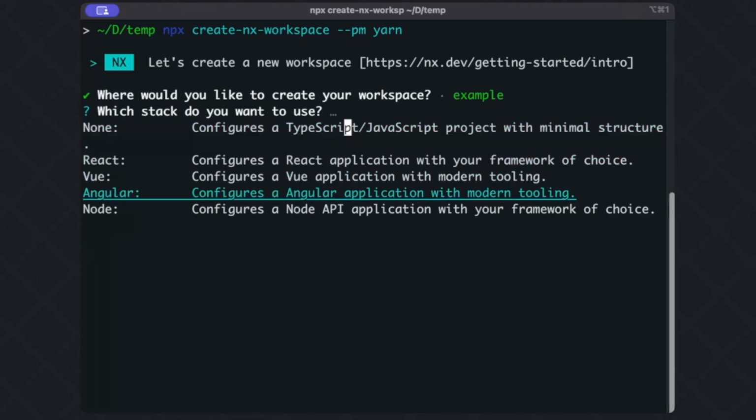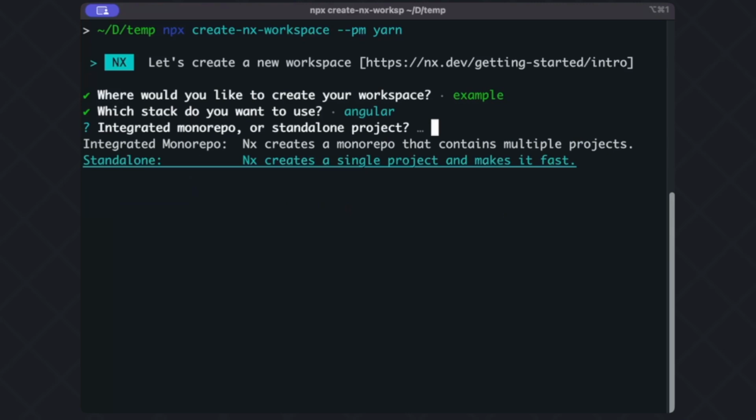So I have Angular selected. Let's continue. In the next step, we have to choose if we are going to use an integrated monorepo or a standalone project. The main difference is that if you're going to have only one application, standalone project is a better choice. If you're going to have a proper monorepo, so you have multiple apps in the same repository, you should choose integrated monorepo. And I'm going to choose integrated monorepo for an example.